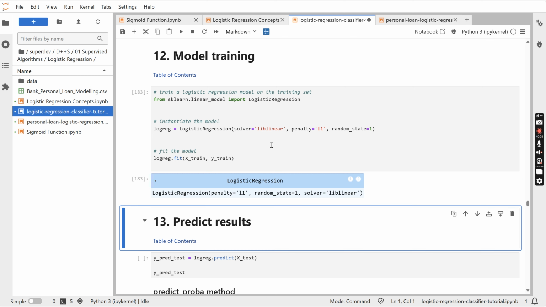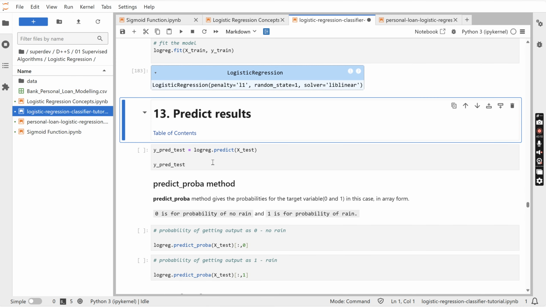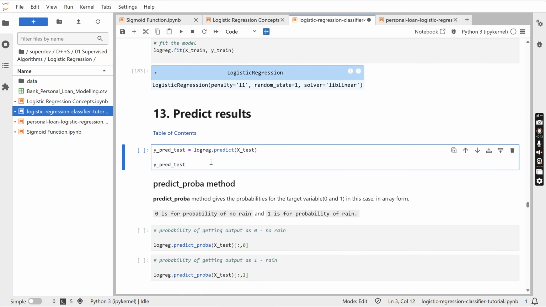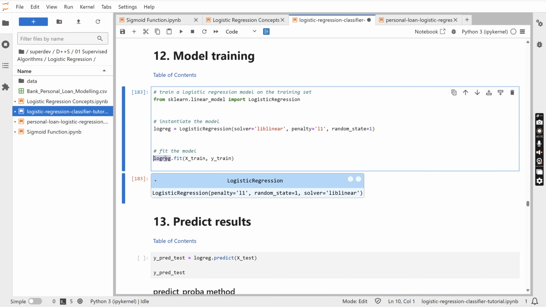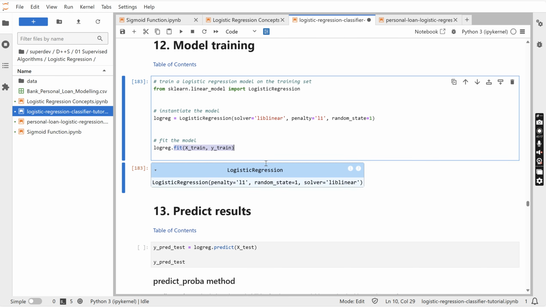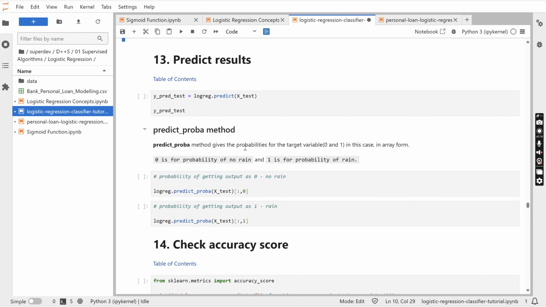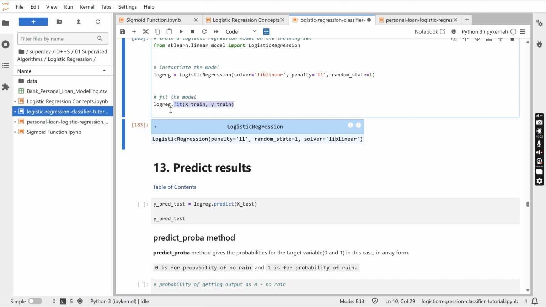Okay, I'm refitting the model. Now I have the penalty as L1. The next thing you can do is start predicting. You have fitted the data with X train and Y train. Nothing but you are trying to find out the m value here. What is meant by fitting?